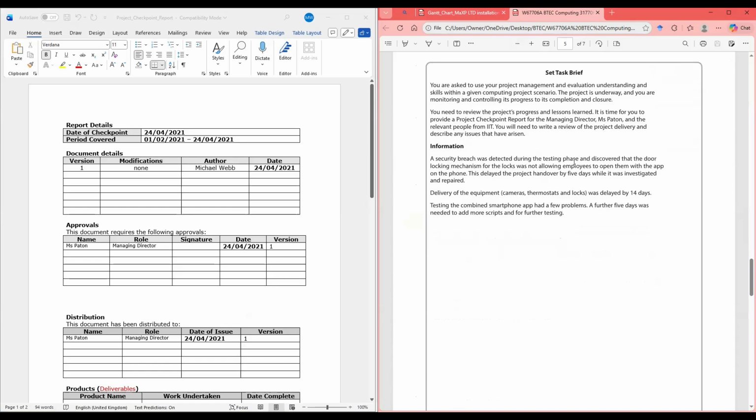A security breach was detected during the testing phase, and it was discovered that the door locking mechanism of the locks was not allowing employees to open them with the app on the phone. This delayed the project handover by 5 days. And you notice they're saying project handover by 5 days. So the delay would be 5 days on the handover.